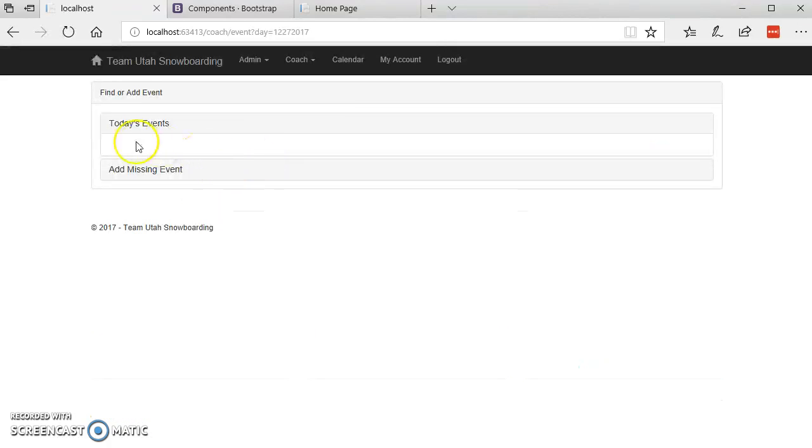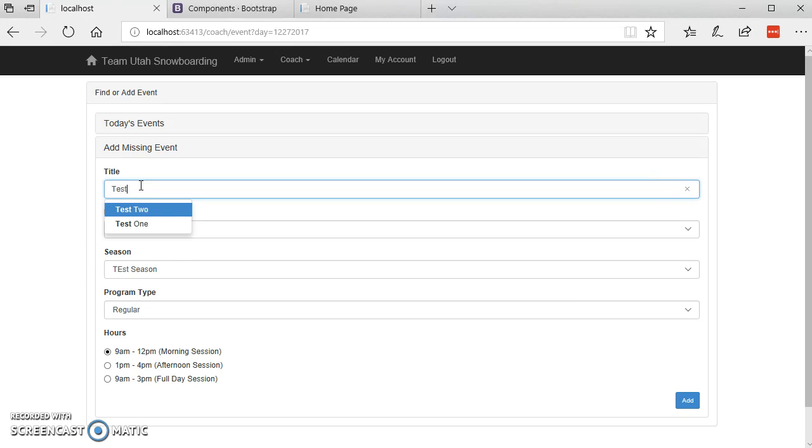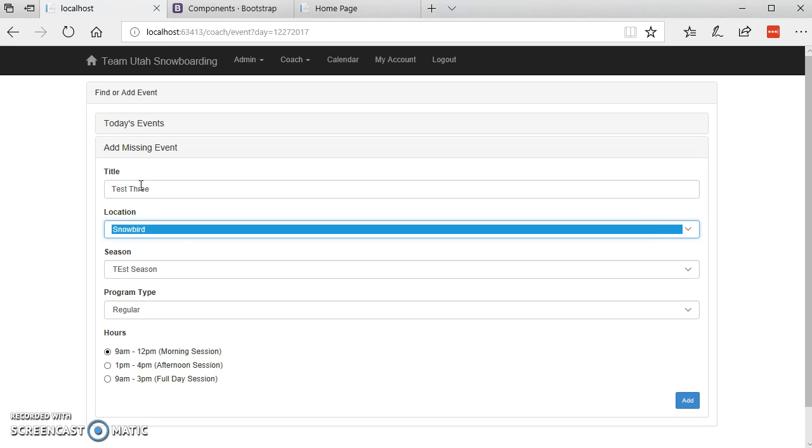That'll bring up a new page, and you'll see if there's any events that are already in the system that you simply just need to add yourself to. In this case, we don't have any events, so we're going to go down deeper to the Add Missing Event section. In this case, we can create a title for this event. The drop-down will drop down to show you existing event titles, perhaps letting you use one of those where it makes sense. Otherwise, you can continue to type your own name in and move on to the next thing.